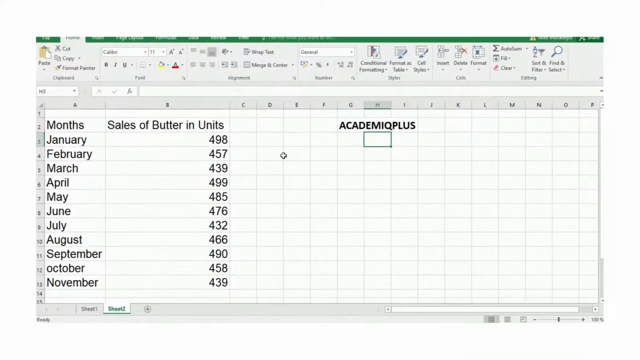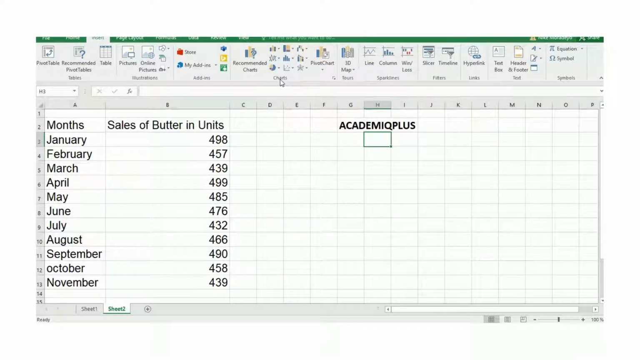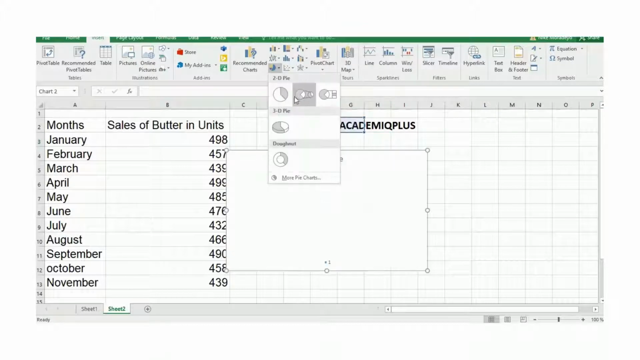The first thing to do is to go to the Insert button and look above the chart to select pie chart. We have different formats. We have the 2D pie, the 3D pie, the donut, and many others. So let's start with the simple one, the 2D pie.